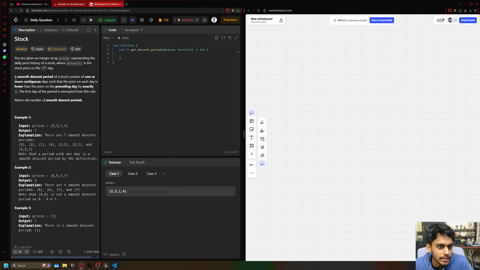Okay, then we have the definition of smooth descent period. So it states that a smooth descent period of a stock consists of one or more contiguous days such that the price on each day is lower than the price of the preceding day by exactly one. Okay, this is the definition of smooth descent period.